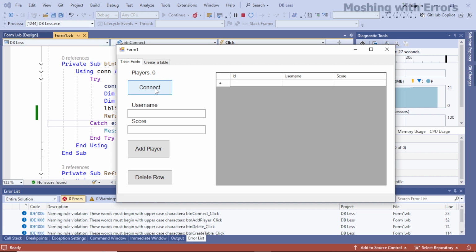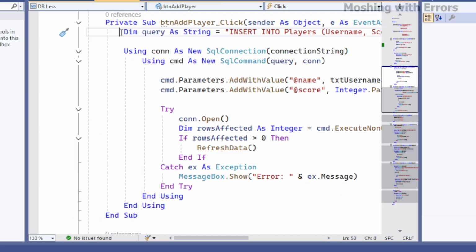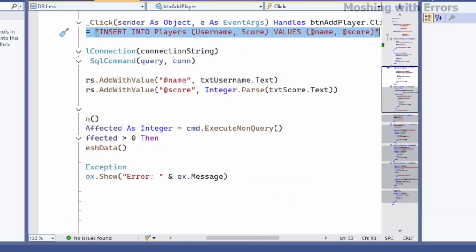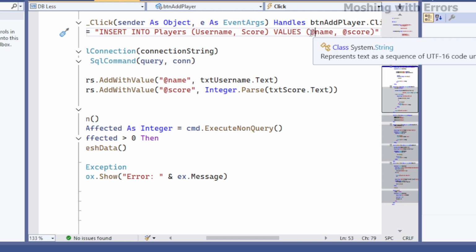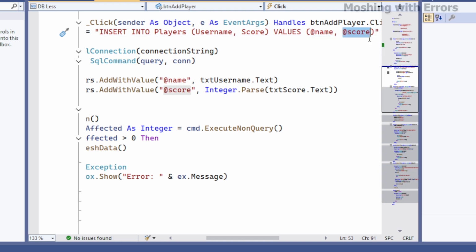Now let's see how to add a record. Let's look at the add player button code. First we create the query string. Please note, instead of putting values directly into the string, I use parameters add name and add score. These are like placeholders that protect our program from SQL injections. Never put data from text boxes directly into the query string.